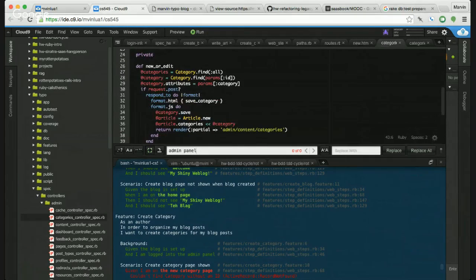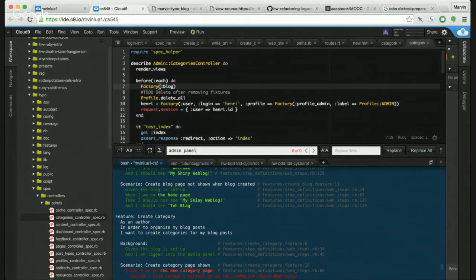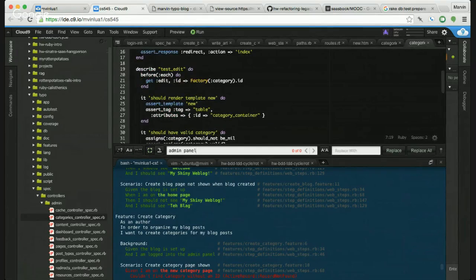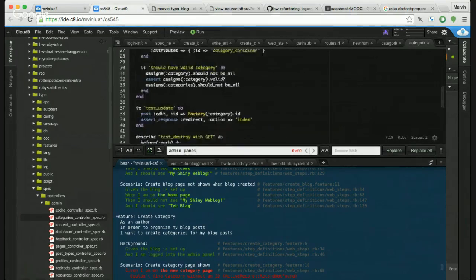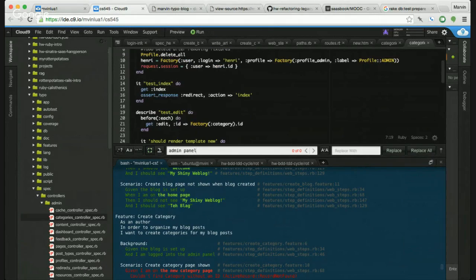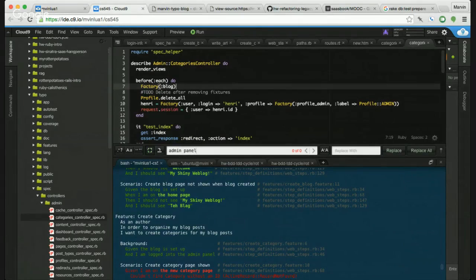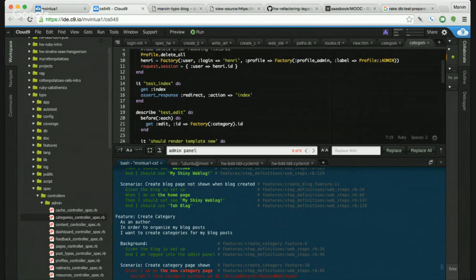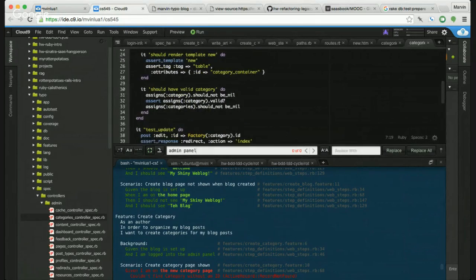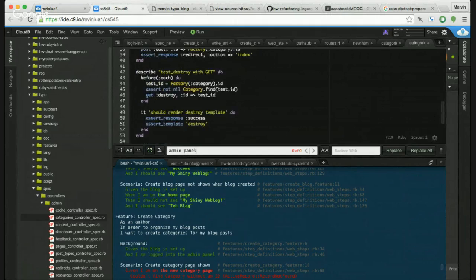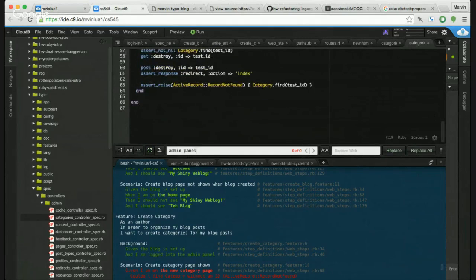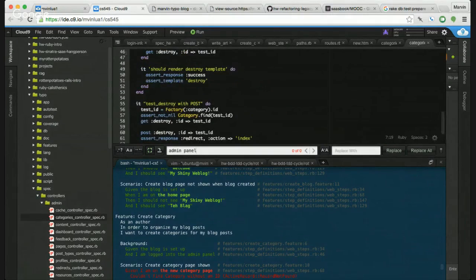Okay, so I guess we can just try, maybe something like it, categories controller. Oh, wait. No, that's too general. You don't want to describe the categories controller. You want to describe new, or I guess we want to describe new. Yeah, we want to describe new. Yeah, that makes sense.